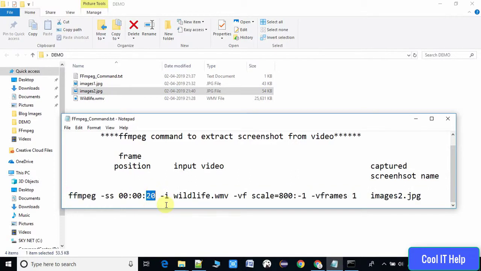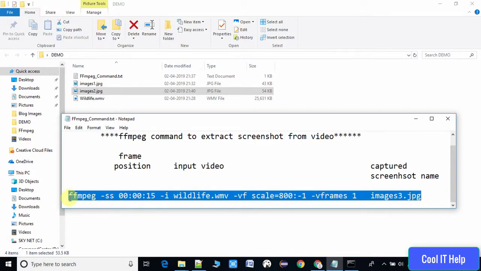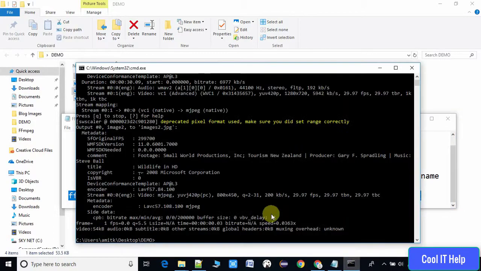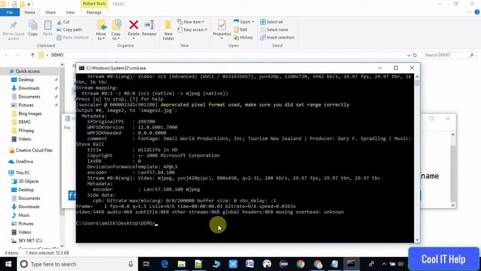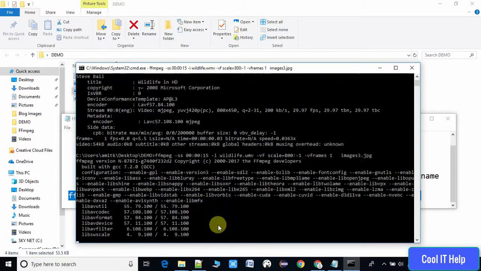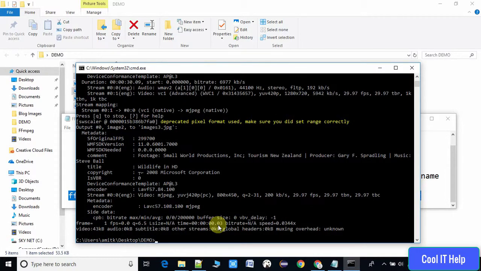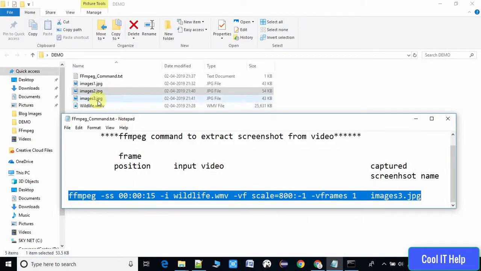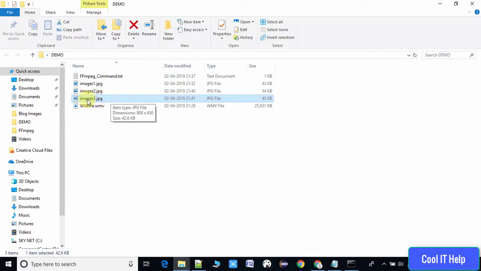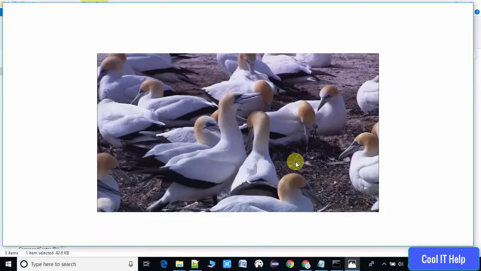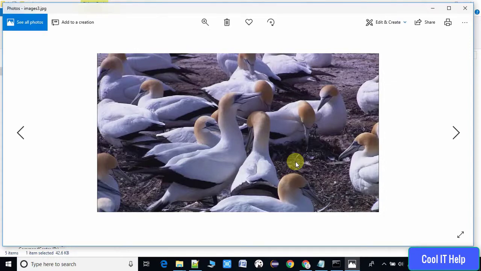Now I'm making a small change to show you a demo. I'm trying to capture the screenshot from the 15th second, and I have given the image name as image 3. Just copy that command, paste it here and press enter. Now you can see the new image is generated. Now I will see what is inside it. Okay, this is a very nicely captured screenshot, and everything is working fine. The command is working properly. It's easy and simple.